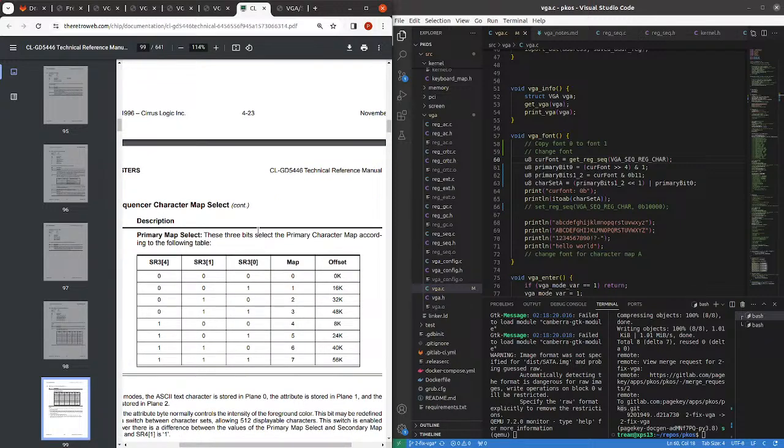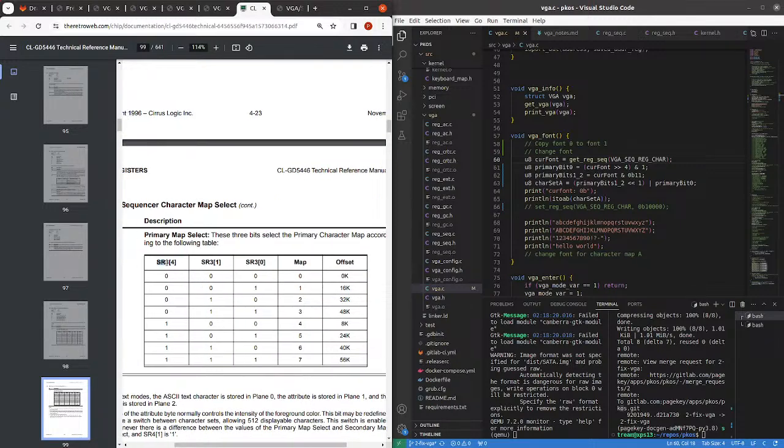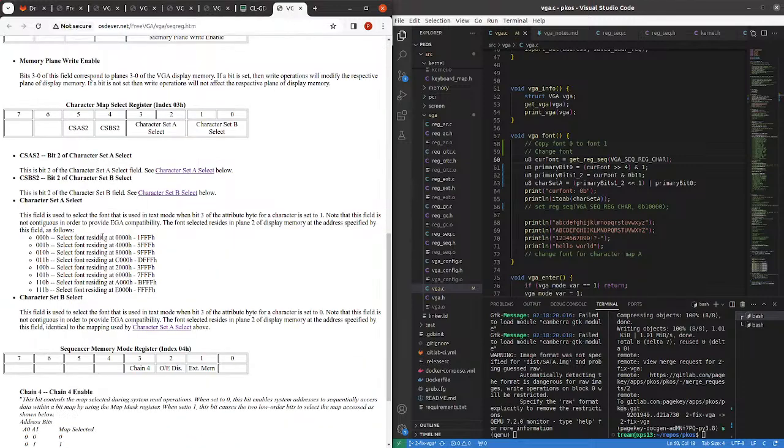Primary map select. Offset from where, though? That's the question. So we'll refer back to the other docs. If it's set to 0, it's selecting font at 0. Oh, so that's offset 0 as well. So I think it's okay.